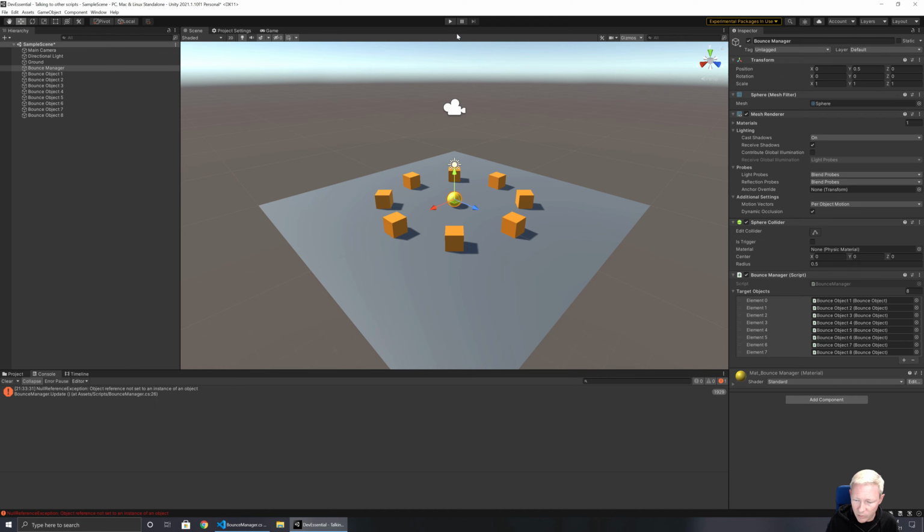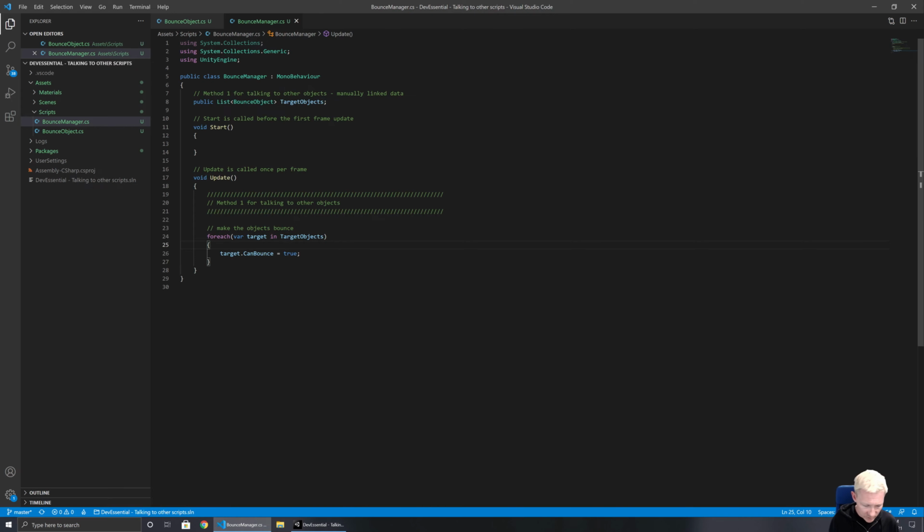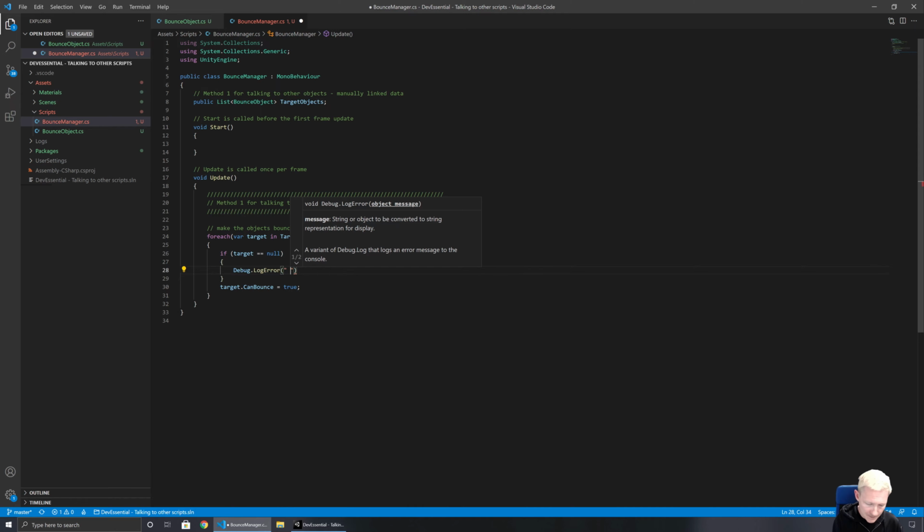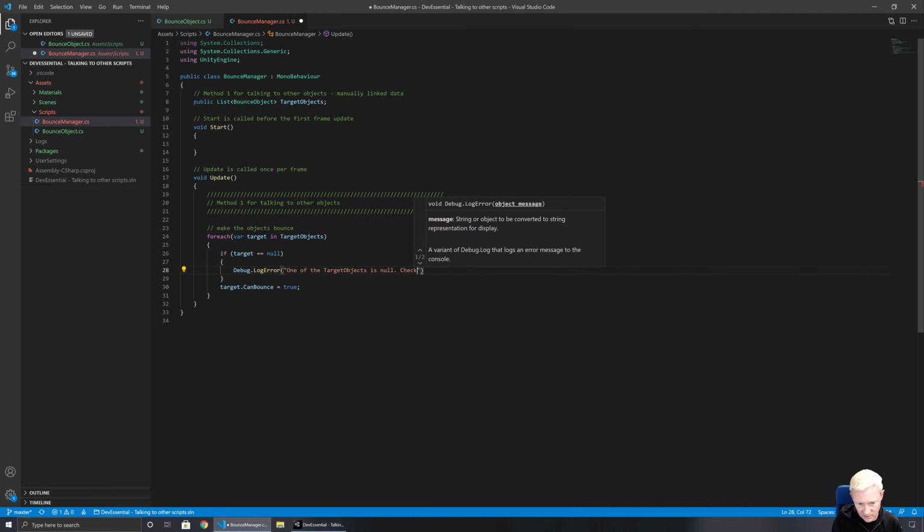So we need to keep that in mind. As I said, we would need to put in failure checks here. So we would need to do things like, well, okay, if target is equal to null, then Debug.LogError: one of the target objects is null. Check data setup. And you'll notice I'm not doing a continue, break, anything like that. I am then letting it cause the exception.